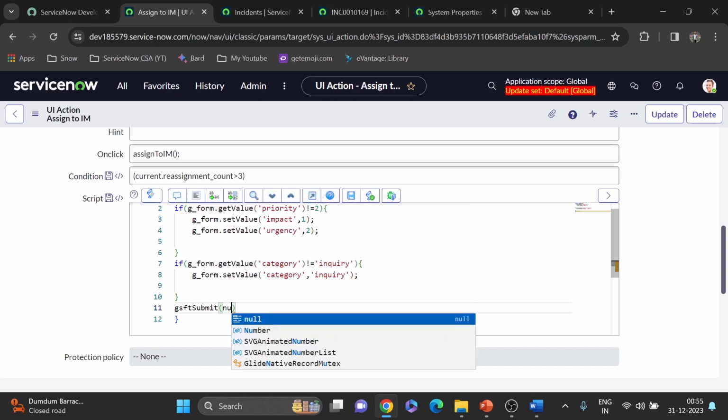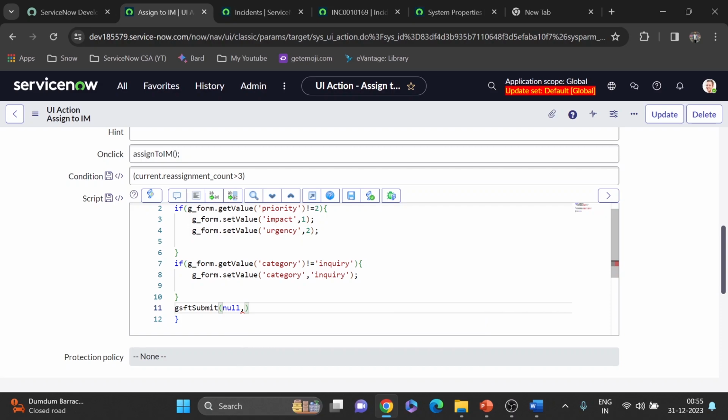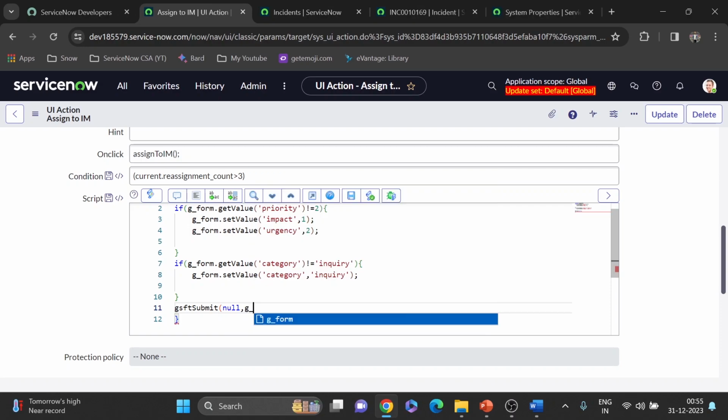First one will always be null by default. And the second parameter is g_form. So we need the current HTML element: g_form.getFormElement. g_form.getFormElement will return the current HTML form.